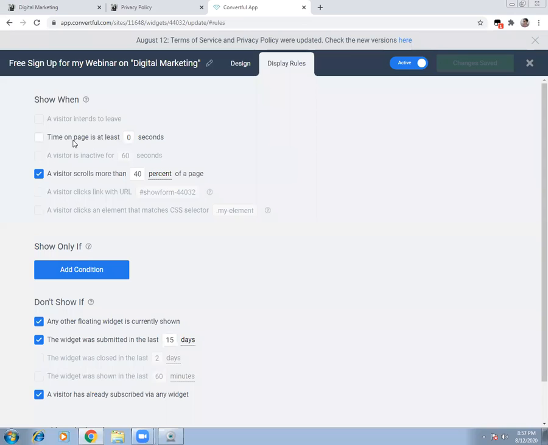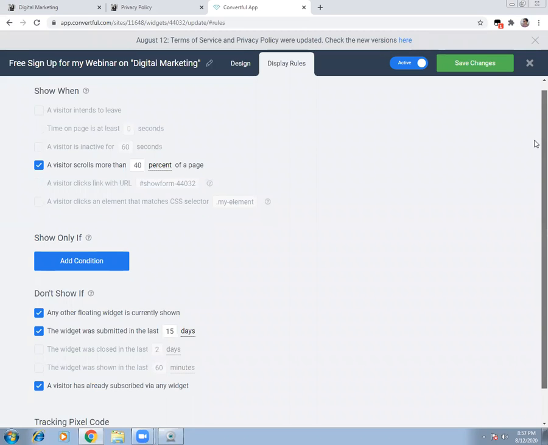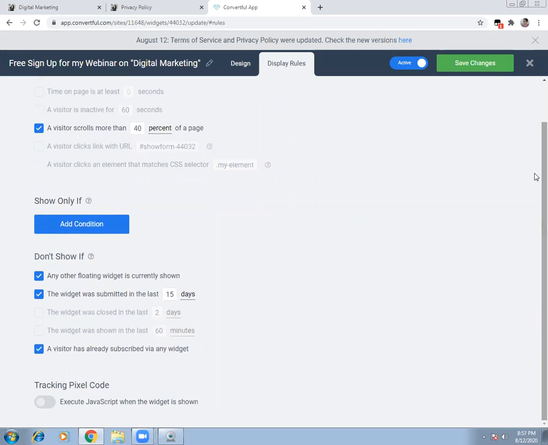So second thing, time on page is at least 0 seconds. Now you can edit it. Time on page is at least 10 seconds or maybe 20 seconds, but I don't want that. I don't want the person to be targeted on the basis of time. I want a person to be targeted on the basis of who scrolls more than 40% of my page. Because somebody who scrolls more than 40% of my page is seriously interested in my content, and he can be a good customer for me, or probably somebody who is willing to learn from me. And that is why I have created it.